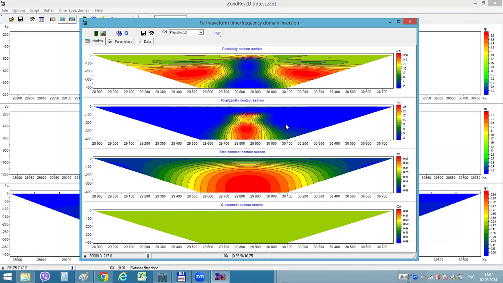So this is a strategy or workflow you can use for interpretation of your frequency domain or time domain IP data for spectral induced polarization parameters.